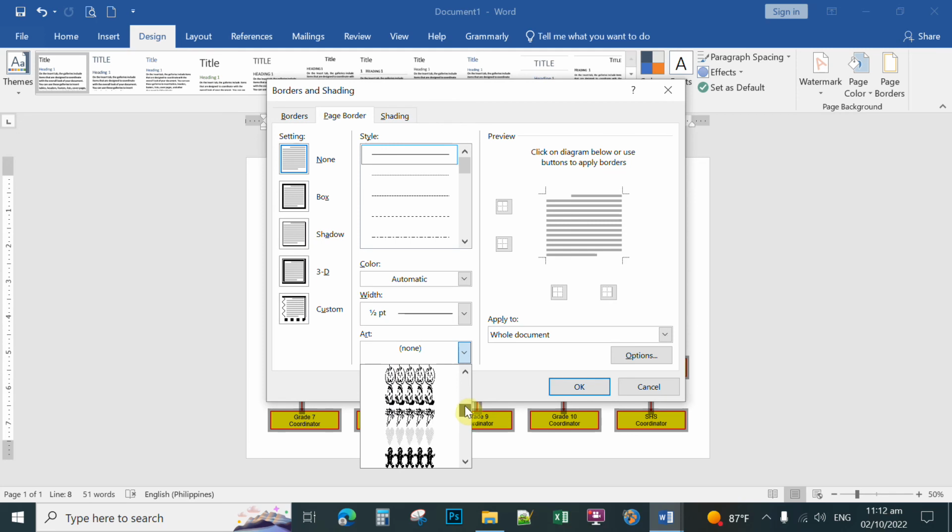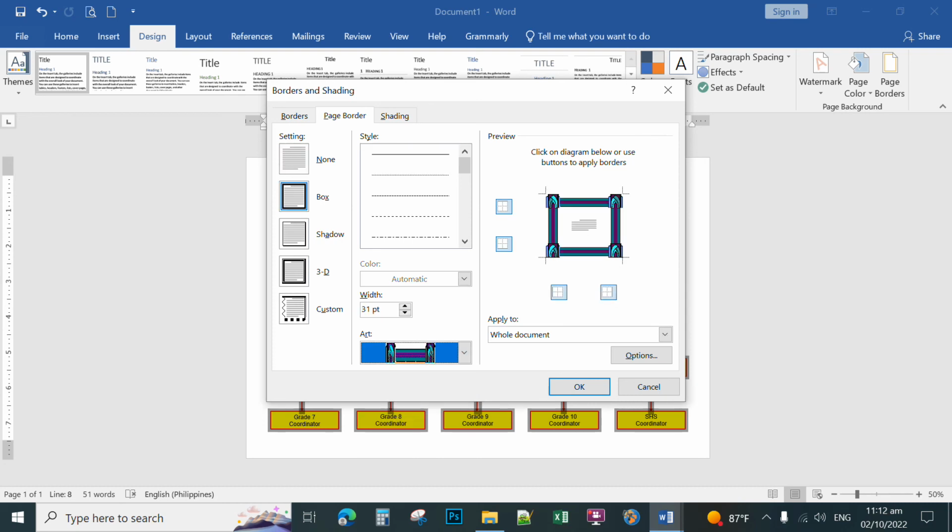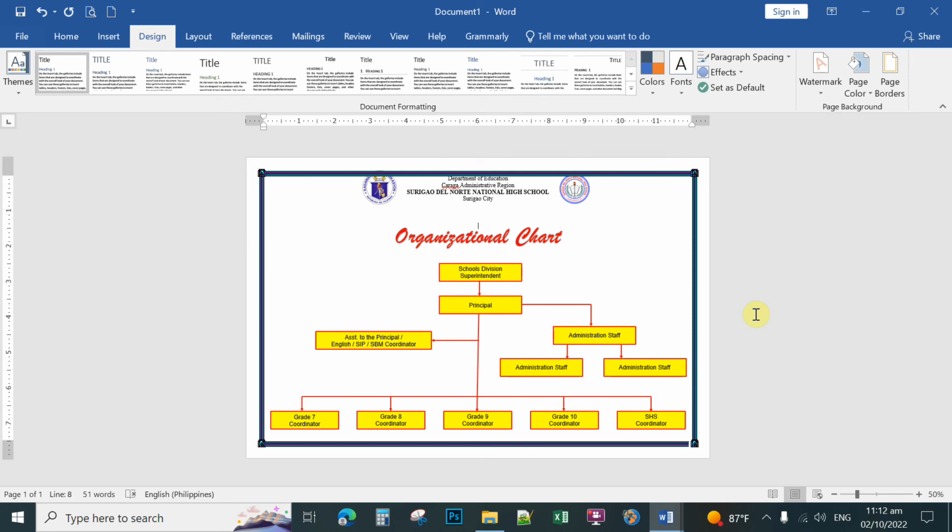Okay, so for instance, I like this border. I'm going to select this one by clicking, and then to decrease the thickness of the border, you can see here the width. You can decrease this one by simply clicking the arrow down. So for instance, I want this one to be 15 only, the thickness 15 point, and then click. Okay, so you already have the page border. So you can move this logo down so that it will not overlap on the border.